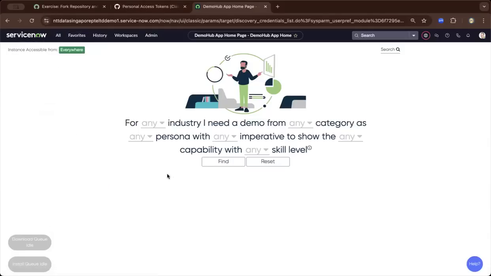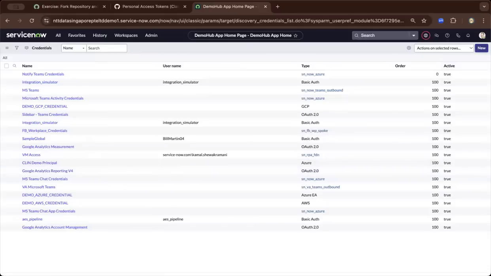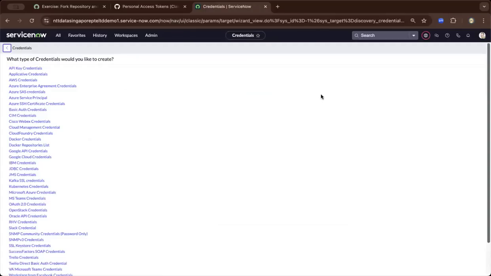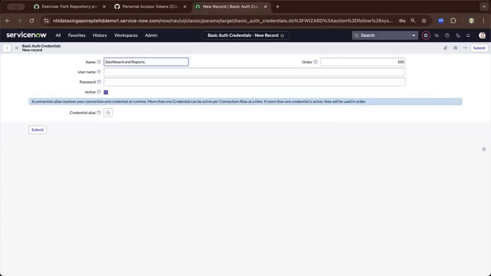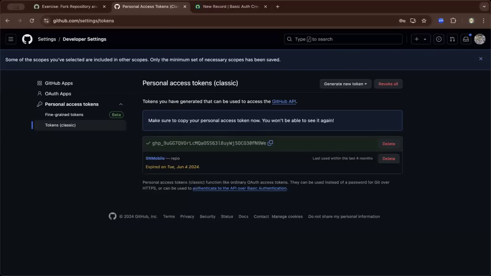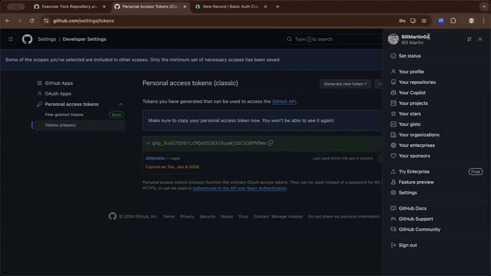So from there, we need to create a new one. I think it's basic authentication credentials. It's this one here. So from there, we need to create a name. So let's say dashboard and reports, because that's the purpose of this repository. So the username here is your username, this person here. So once you have that, you need to copy it.